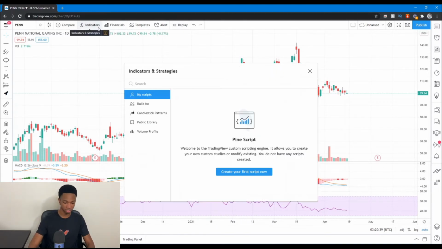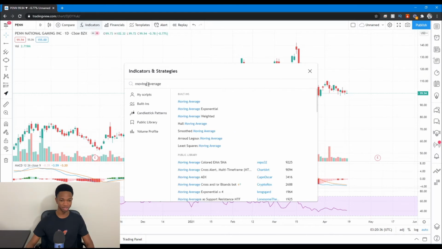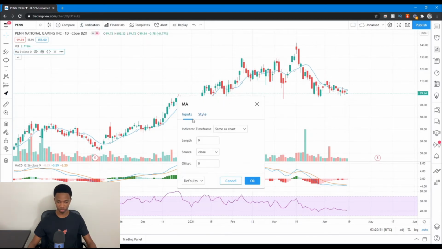You could also add some moving averages to your chart if you want as well. All we have to do is search moving average, and I added way too many G's right there. And right there we have the regular moving average, we have the exponential moving average for day trading if you want. Right here, if we just click that, it'll show up right on our chart, and I think the default is the 9-period moving average. Yep, so you could change this to whatever you want.